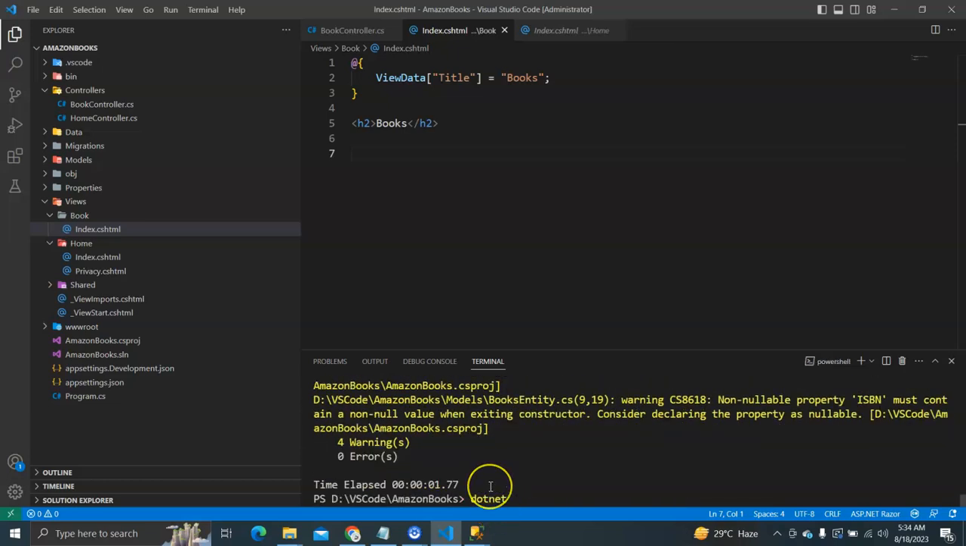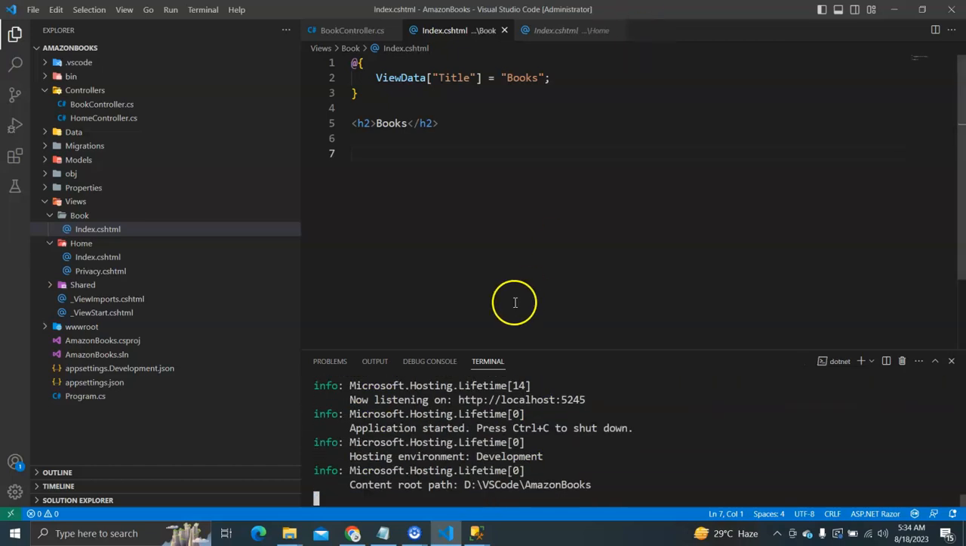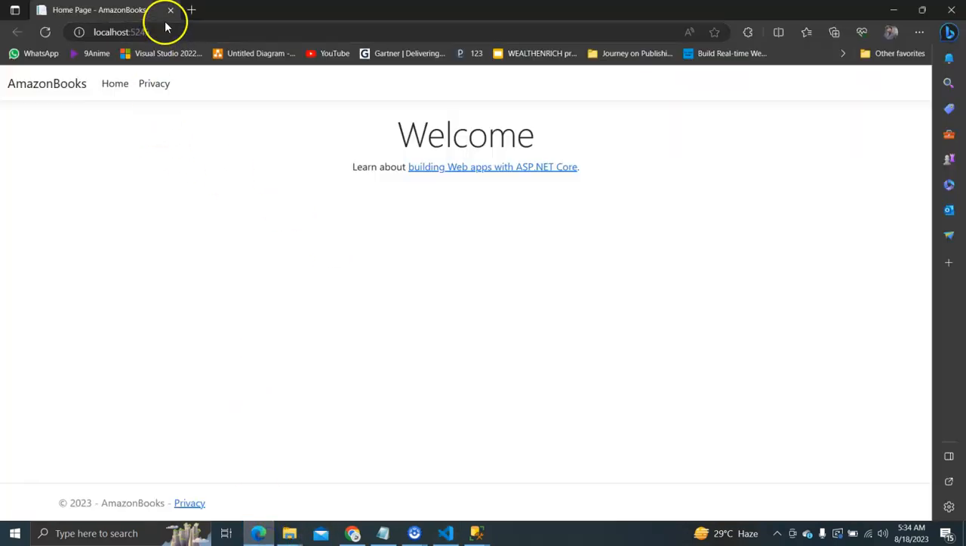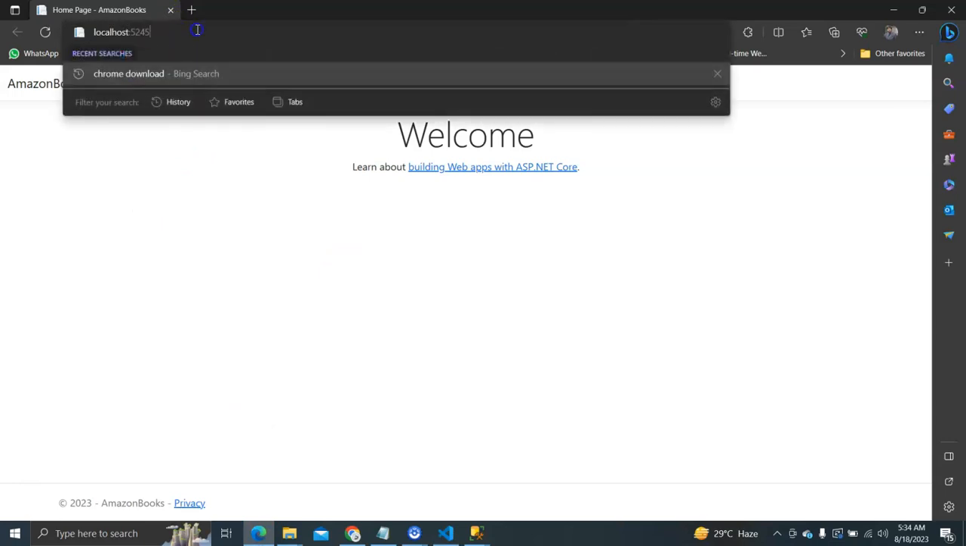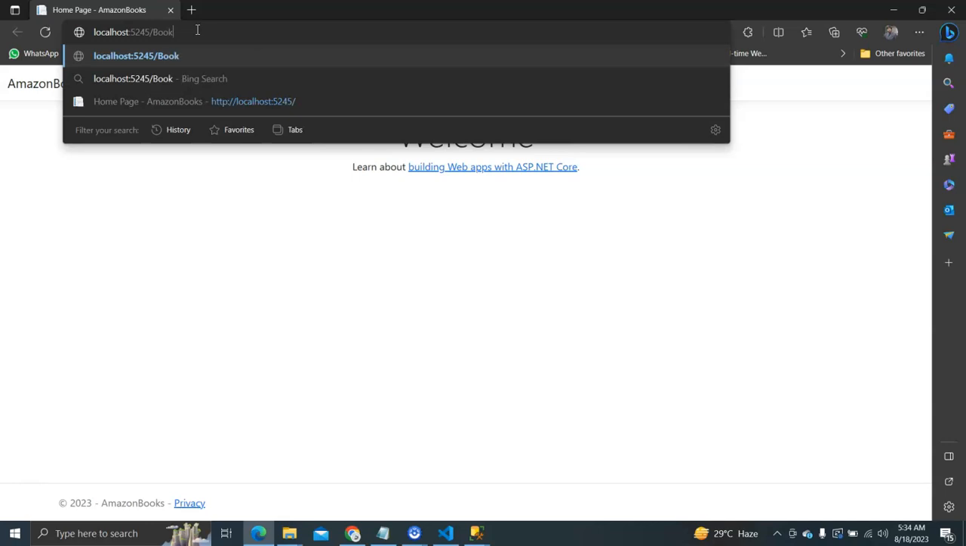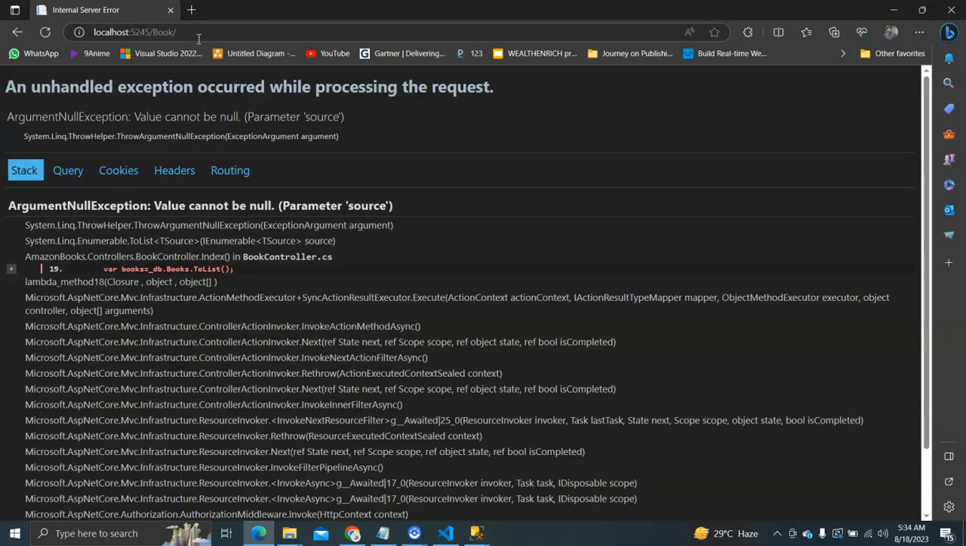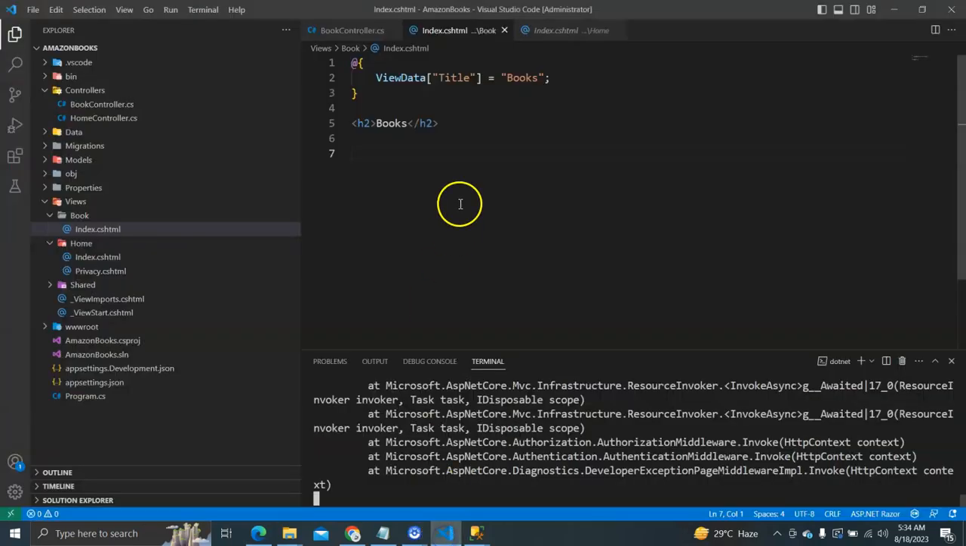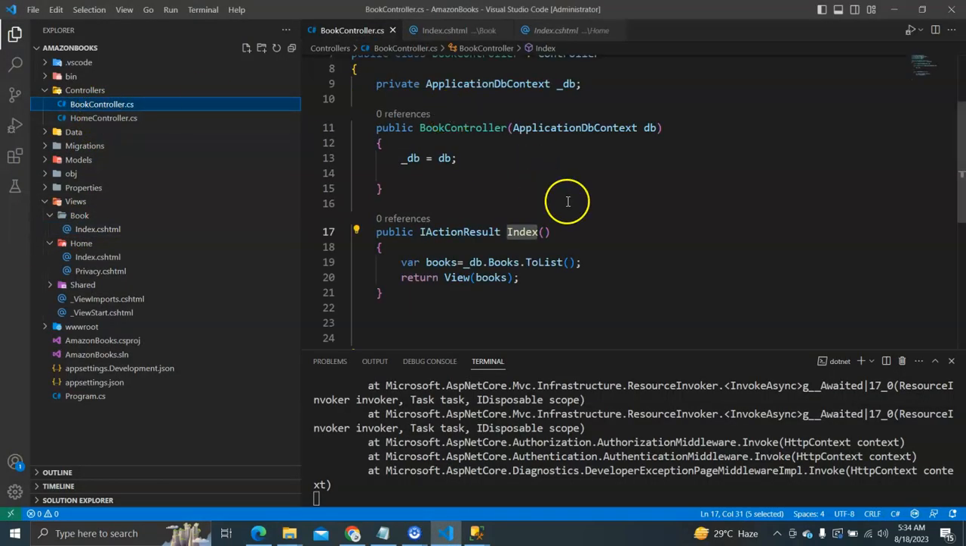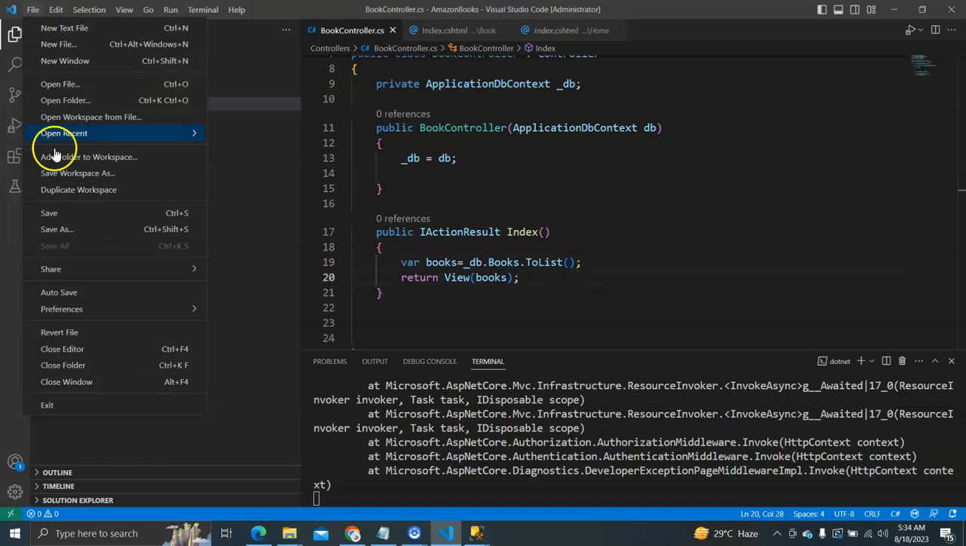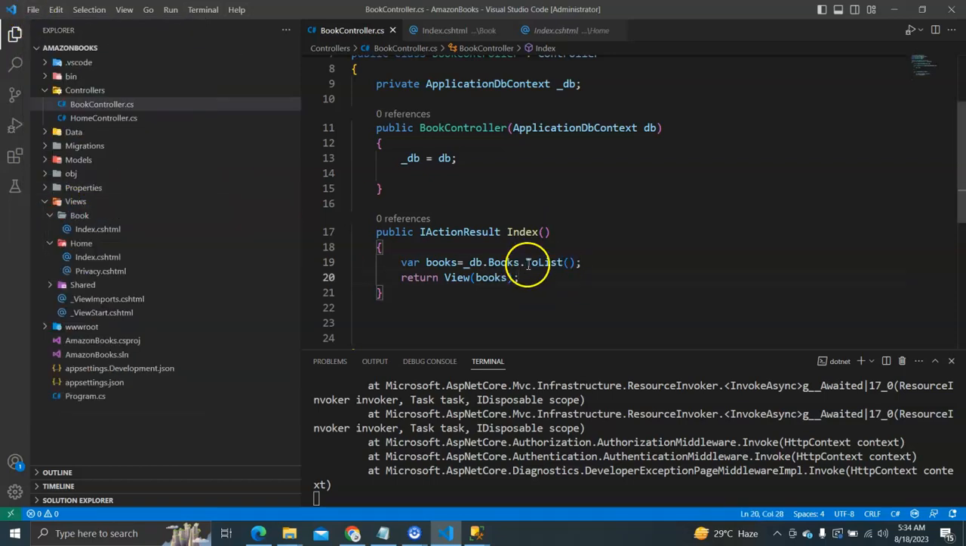So dotnet run. I'm going to run the application. So this is open over here. I'm going to click it. This is opened over here. Now I have not added the link, but I can call the page. So I'll say slash book, which is the controller name, and enter. Okay, so let me just fix this up. I'll go back to my code. Since we don't have any records in the table, I think that's the issue. Let me just check.